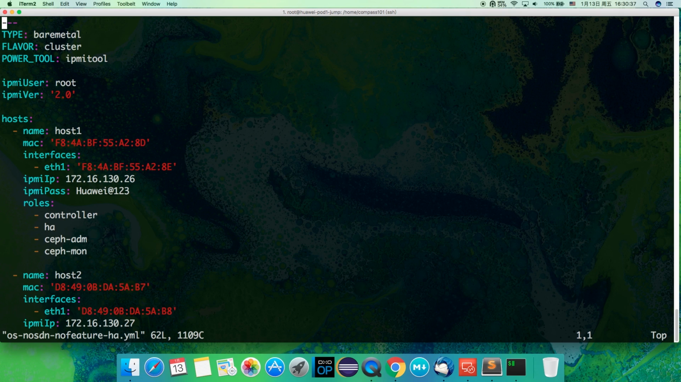First place you need to modify is the IPMI user and IPMI version. You need to configure them according to yourself. Currently, IPMI 1.0 and IPMI 2.0 are available. Next place is the host information.